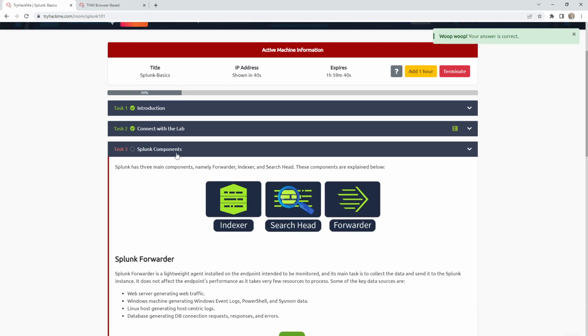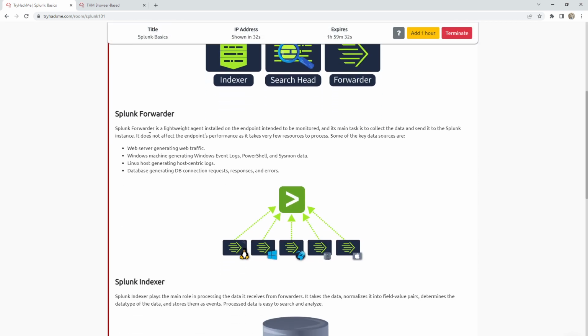Task 3, Splunk Components. Splunk has 3 main components, namely forwarder, indexer and search head. These components are explained below. Splunk forwarder is a lightweight agent installed on the endpoint intended to be monitored, and its main task is to collect the data and send it to the Splunk instance. It does not affect the endpoint's performance, as it takes very few resources to process.